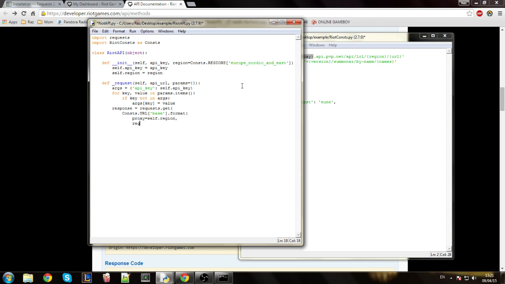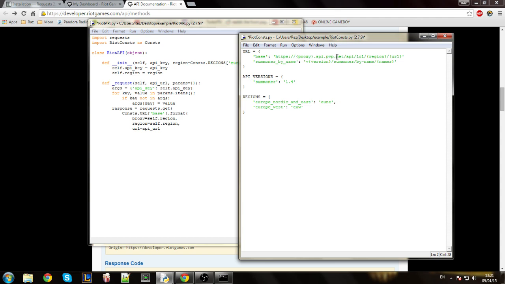Afterwards, we want to do region equals self dot region. By the way, do not use spaces. This is like a convention. And afterwards the URL equals API URL. Alright, so this is replaced with region.